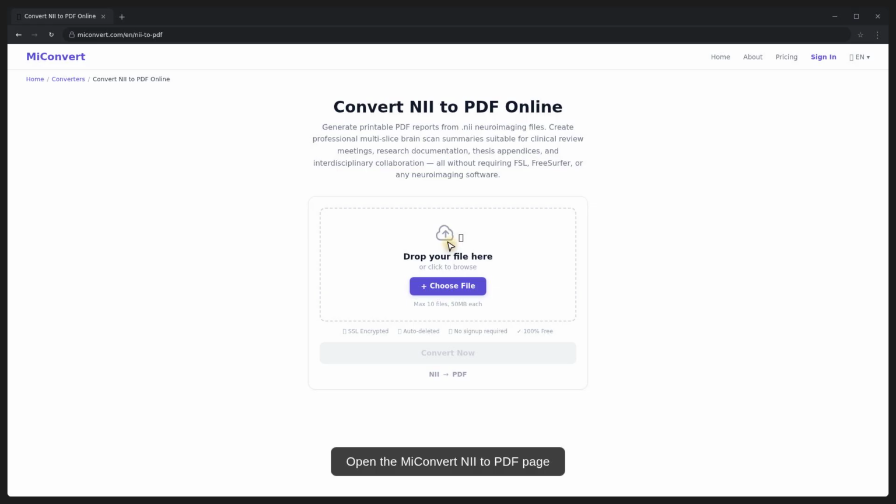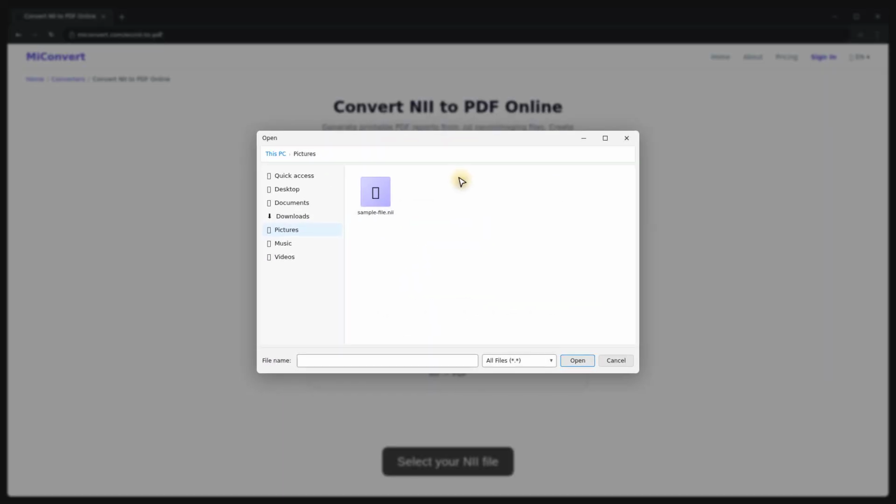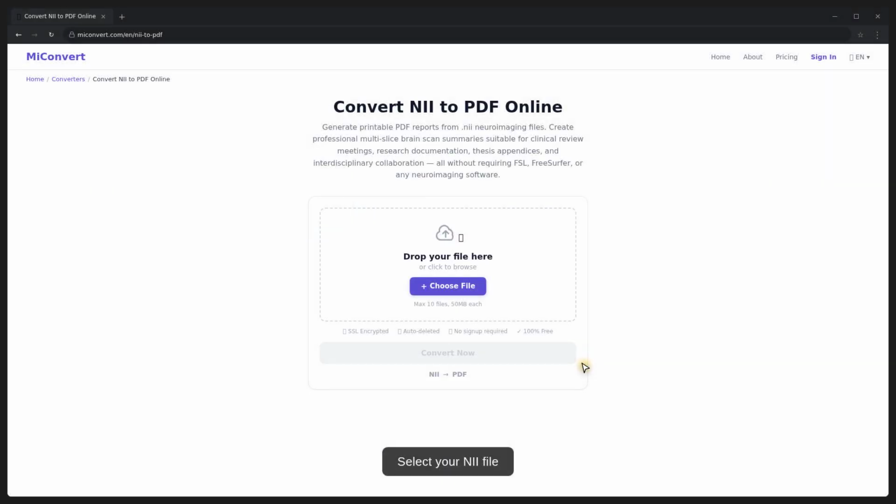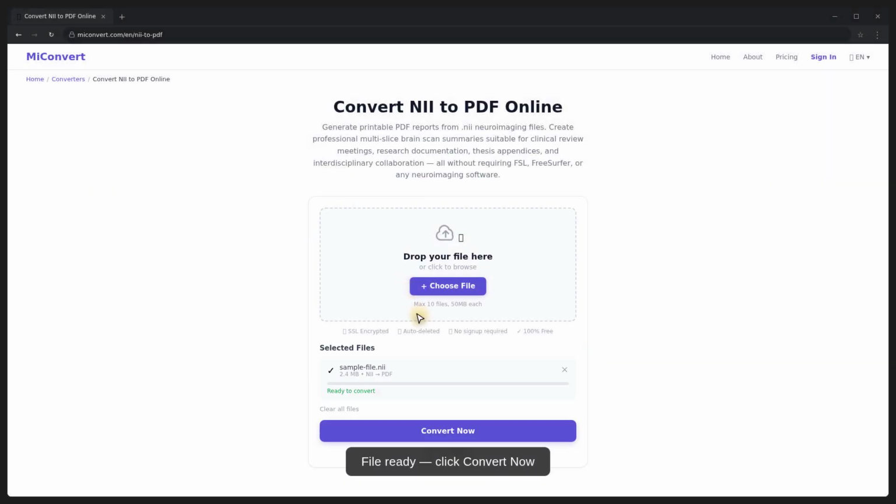Let's upload a file. Click the Choose File button. A file picker will open. Select the NII file you want to convert, then click Open. Your file is loaded and ready. You can see the file name, size, and destination format.